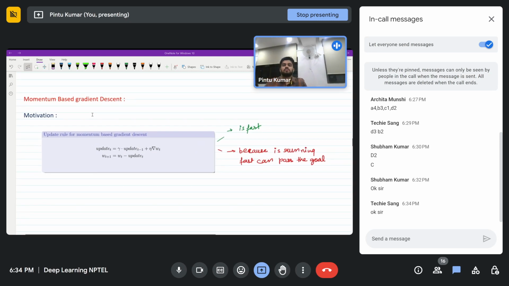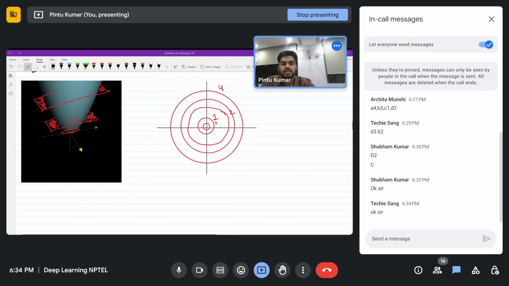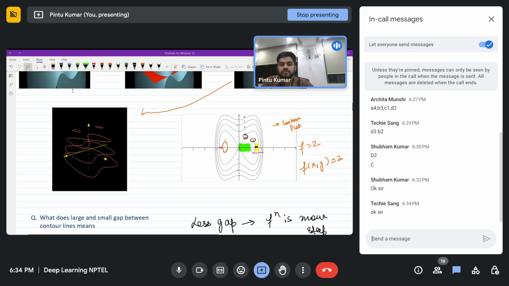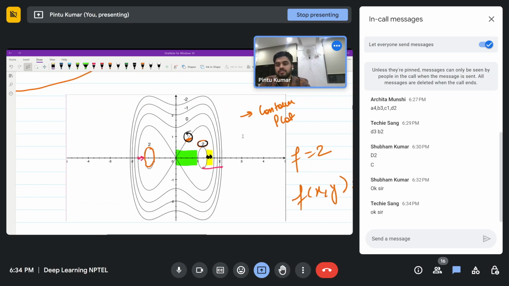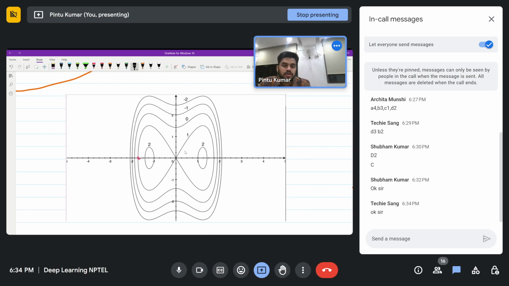Okay, so this is something called momentum-based gradient descent. Now, let's take the example of this contour that we have. Let's say you start your initial point from here, and you want to minimize your function. And the direction that you're moving is sort of this direction. Just imagine right now that you want to move in this direction.